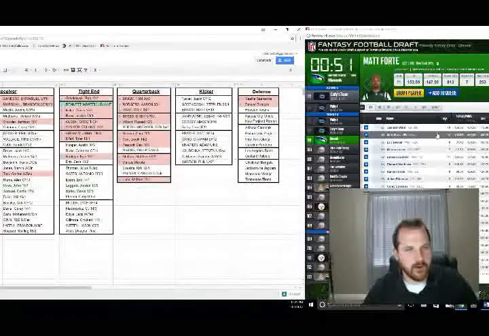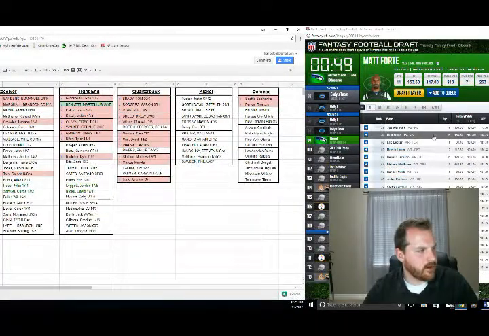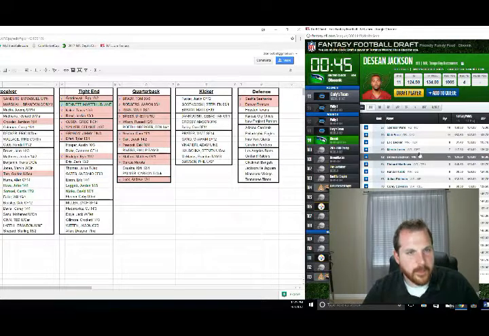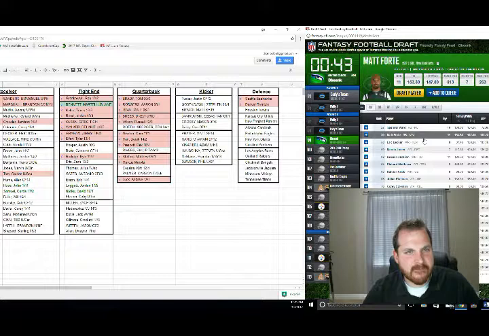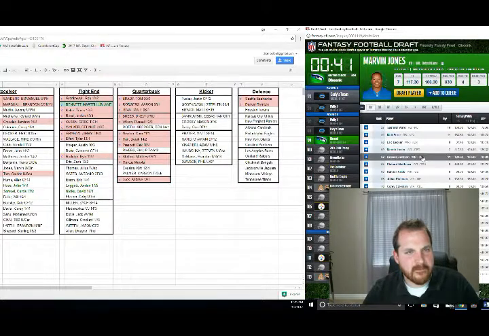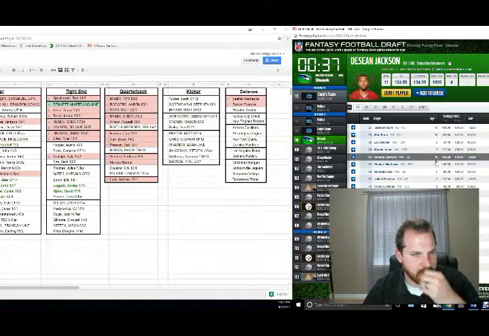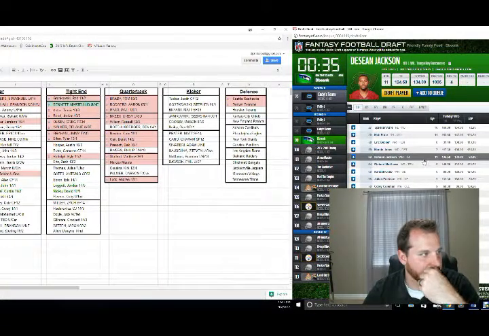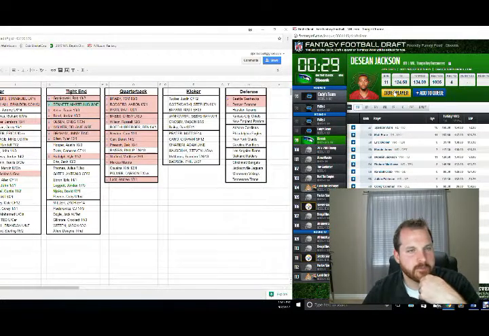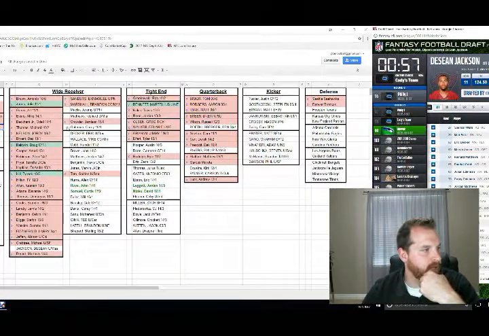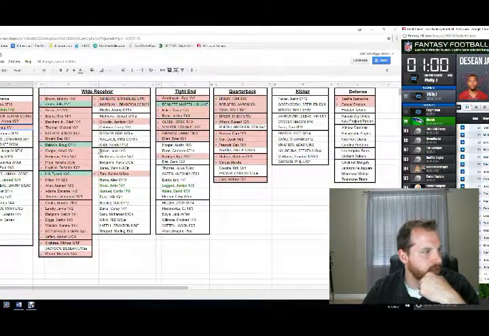All right, so as far as wide receivers, I've got Deshaun Jackson. You know what? I think he's with the Tampa Bay Buccaneers right now, which could be a huge benefit to him this year. I'm taking Deshaun Jackson right now. I think he's got a lot of potential.